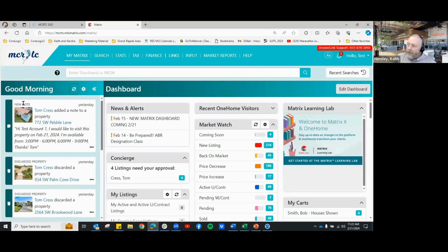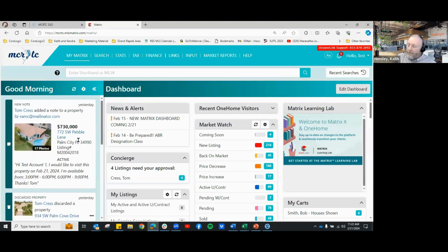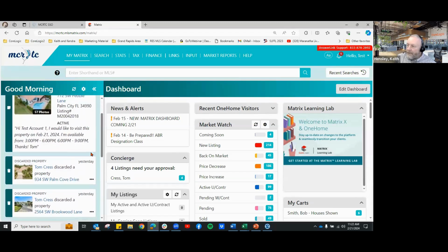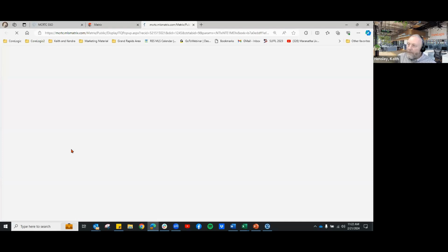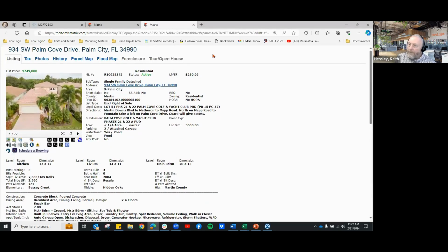And then here's the notes. See right here, new note Tom added on this property on Pebble Lane. There's a message. If I click this little action item, it just makes it a little bigger. That's really about all it does there, it just opens it up more. If I click on that property, it'll take me right to that property.